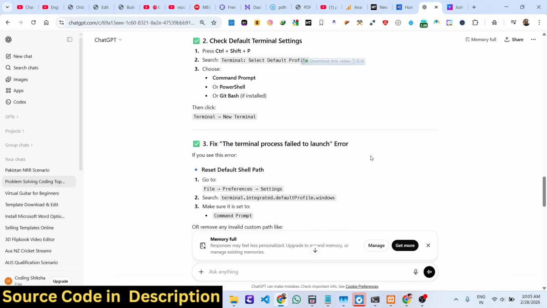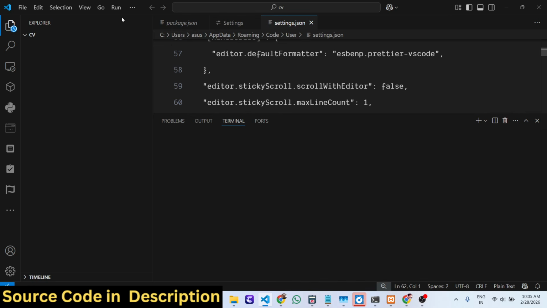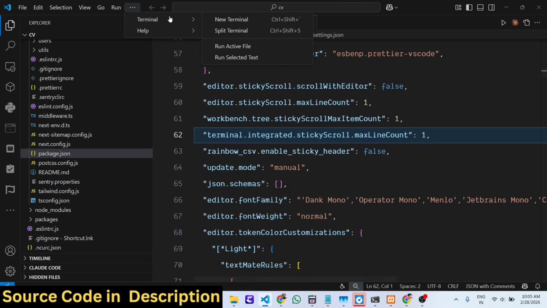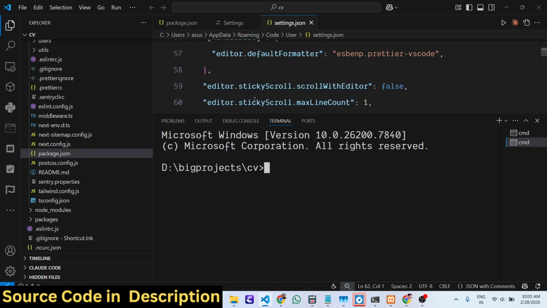And now simply restart VS Code. Normally, if you do this, this will fix the problem. Again, you just go to terminal. If this fixes the problem, then it's good. If it doesn't fix the problem, then there is a second solution here.